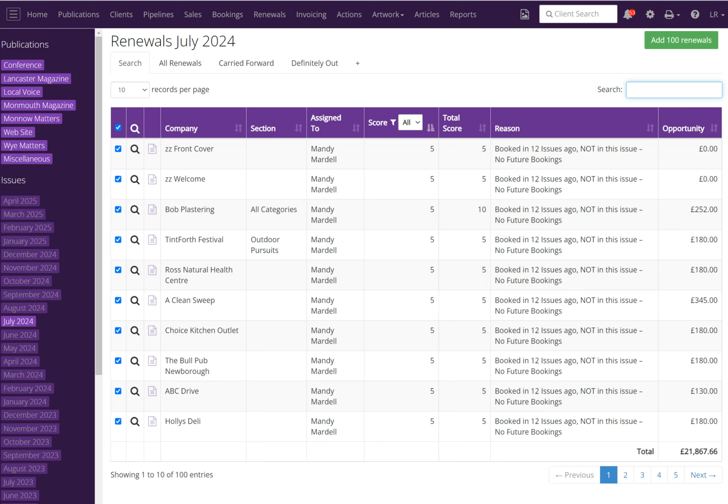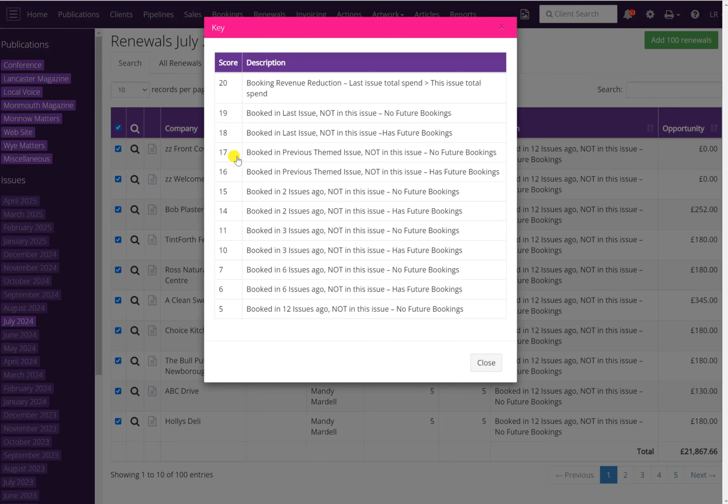In this video, we're going to look at how themes can be useful as part of your renewals. So if we look at the search tab here, and if I click on the score funnel, I can see that 17 and 16 pick up clients that were booked in a previous themed issue. They're not in this issue, and 17s have no future bookings, and the 16s have future bookings.